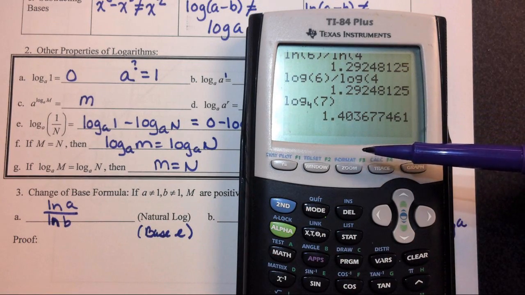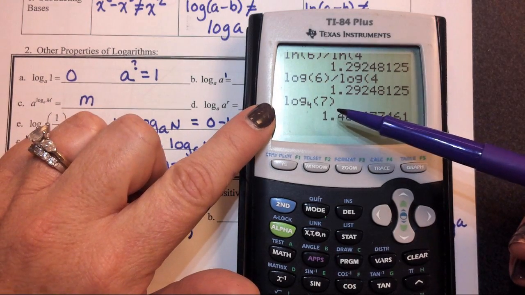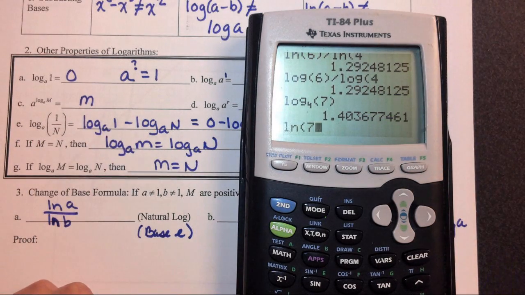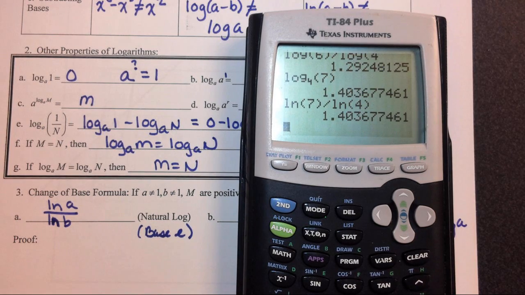So if you did not have the updated operating system, or if you have the 83s, you do not have this feature. So what you would have to do to type in log base 4 of 7 is use your change of base. You would have to do the natural log of 7 divided by the natural log of 4. So, like I said, if you do not have an 84, if you have an 83, you have to use this change of base. Okay?